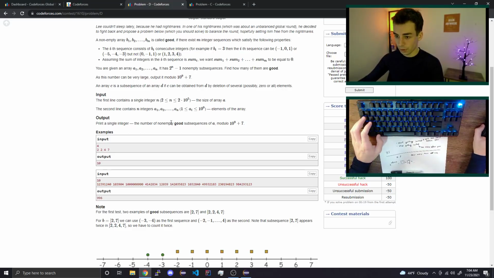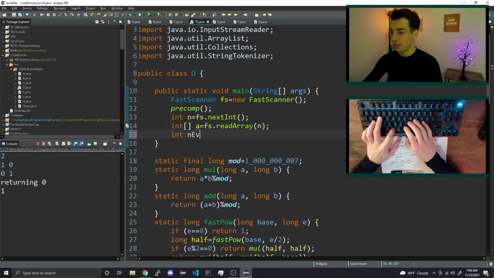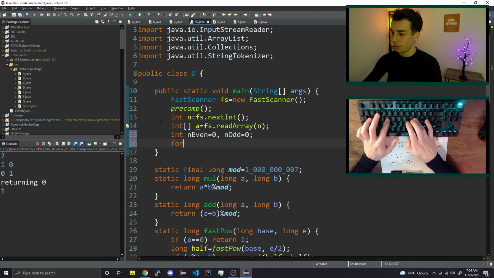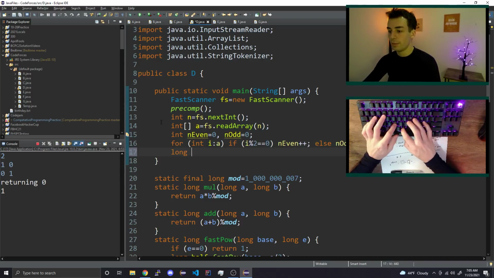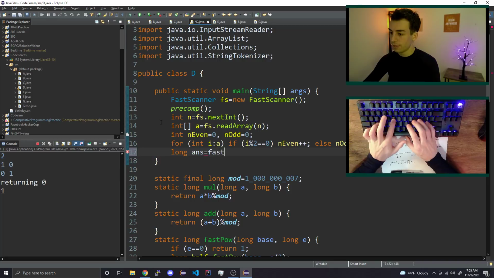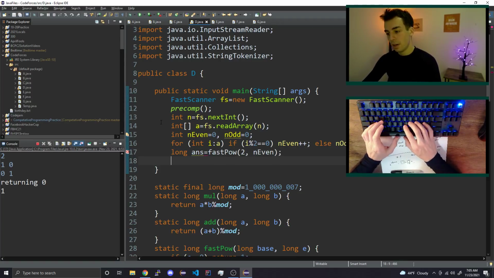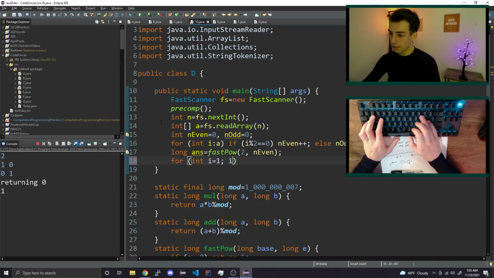Reverse size n. Int n even equals 0 and odd equals 0. So we have counts. Long ans equals fast pow of 2 to the n even. And then for i equals 1, i is less than or equal to n odd, i plus equals 2.